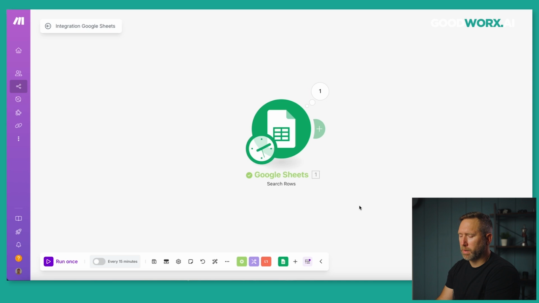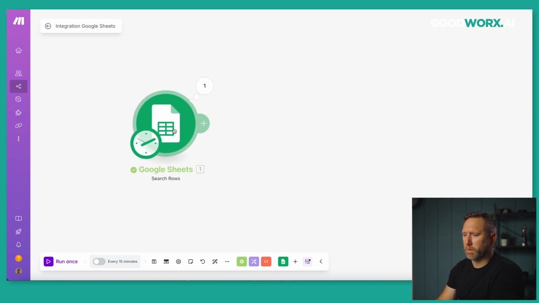So the next thing we're going to talk about is routing. So routing, think about it like you're driving down the highway and there's a fork in the road, and you can go left or you can go right. So that's an example of routing, choosing different paths to take based upon certain criteria. So let's go back to Make, and I'll show you an example of what I'm talking about.